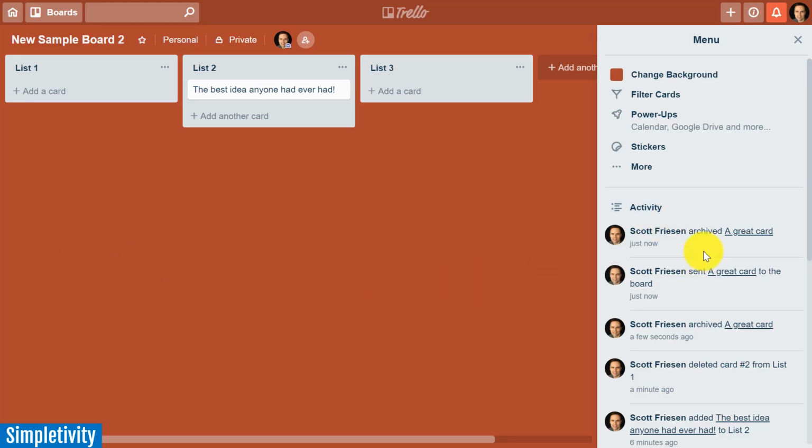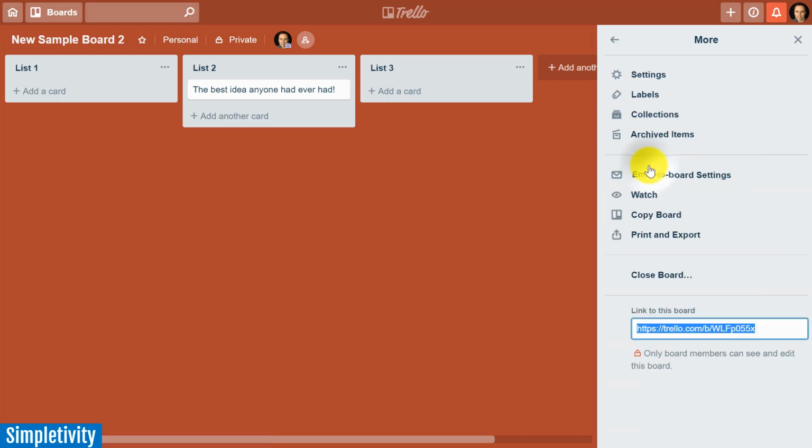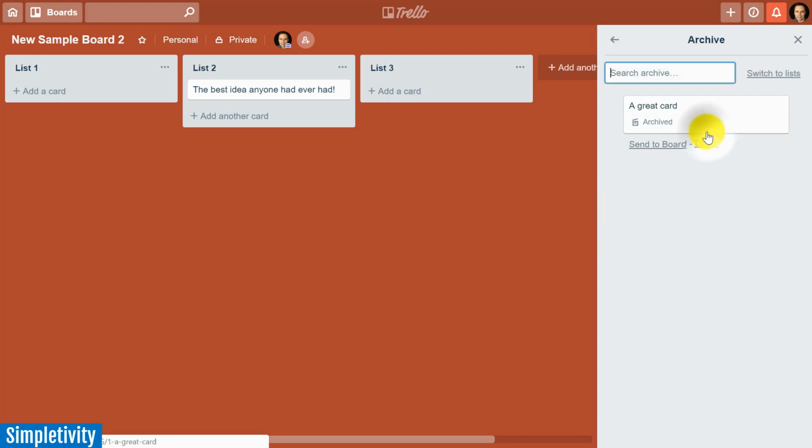So here it is in my activity feed, but there's another area which may be more useful to you, and that is if you select the more option, you can select archived items.